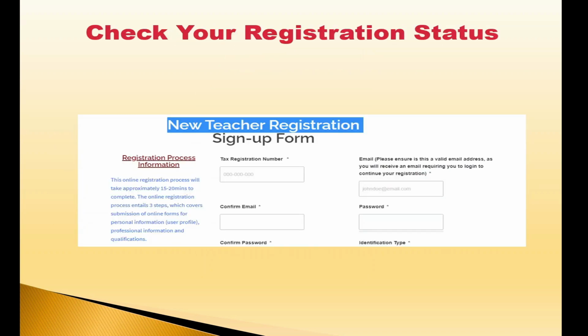Now, after you have checked your registration status, if the information that comes up says that you are not registered, you will need to navigate to the new teacher registration portal, and this is what the page looks like. What you are required to do is to populate the form with the information that is requested, and you will get an email to continue the process.